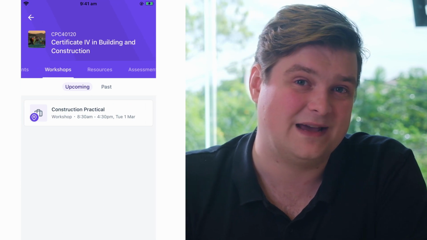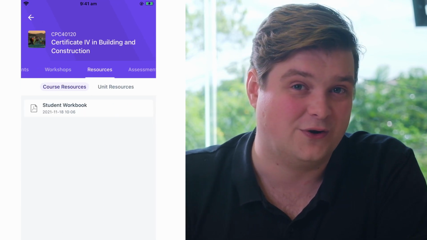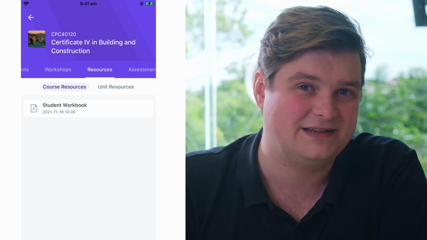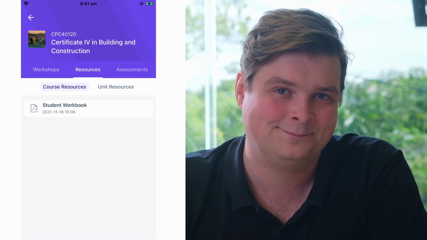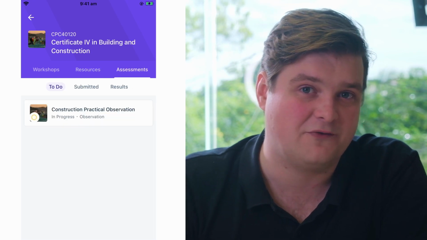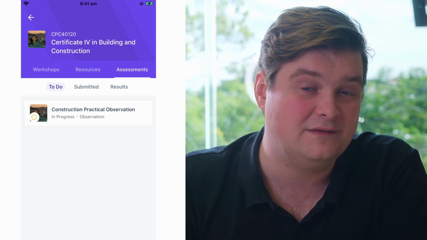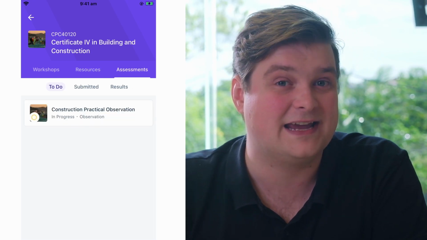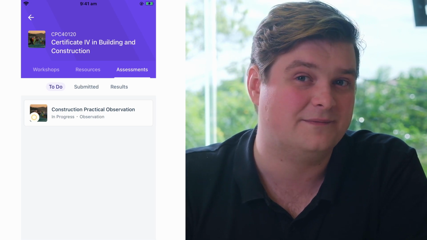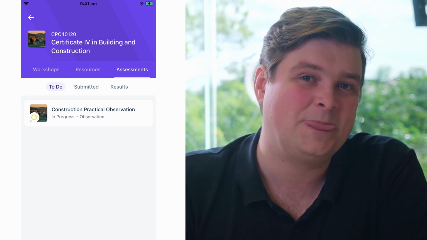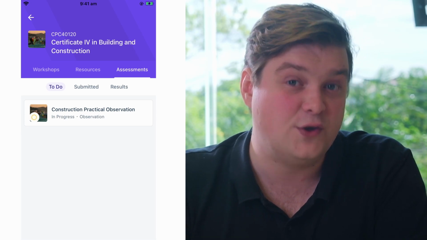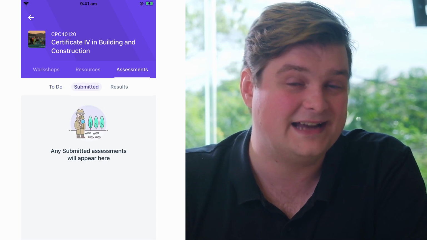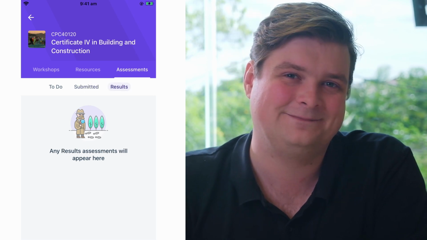The Resource tab will display downloadable content related to your enrolment, such as a student handbook or learning resources. Any assessments you are enrolled in will be available from the Assessments tab and can be launched by clicking on one that is available. You can also see results from completed assessments and view those that have been submitted and are waiting to be marked.